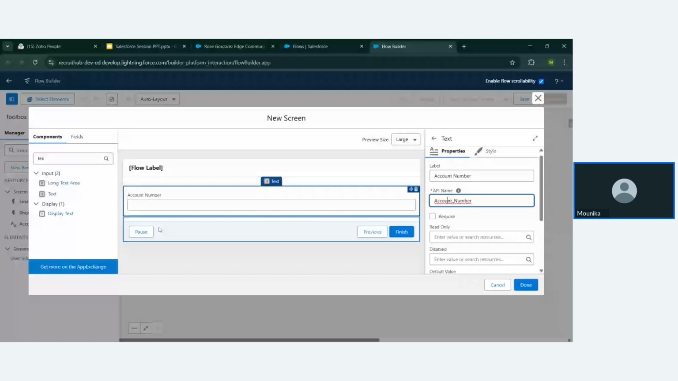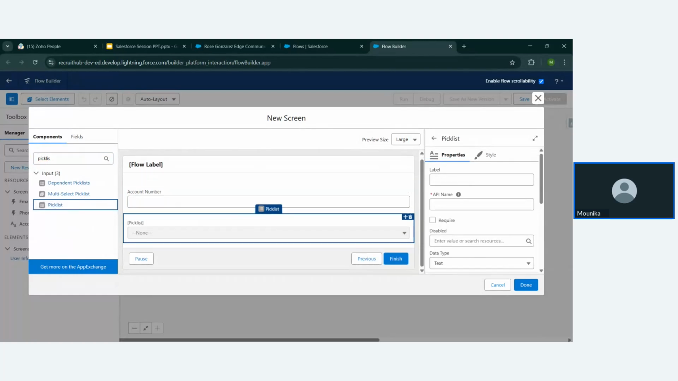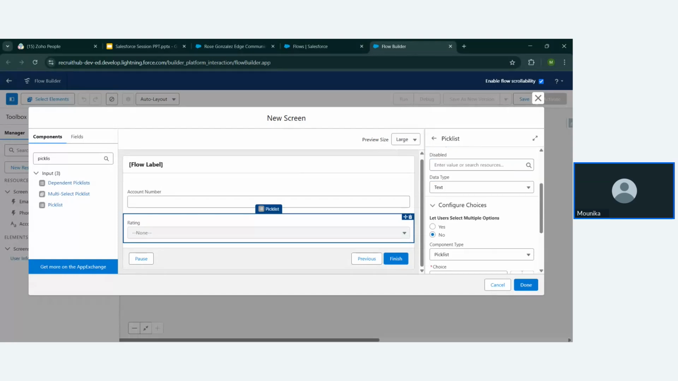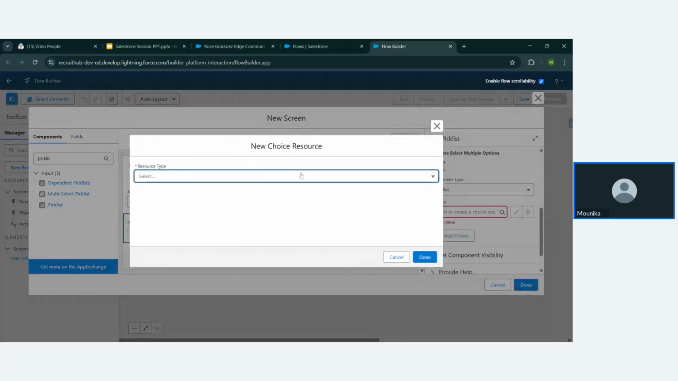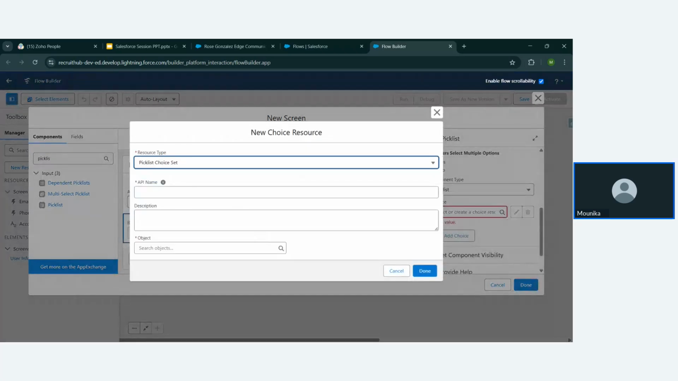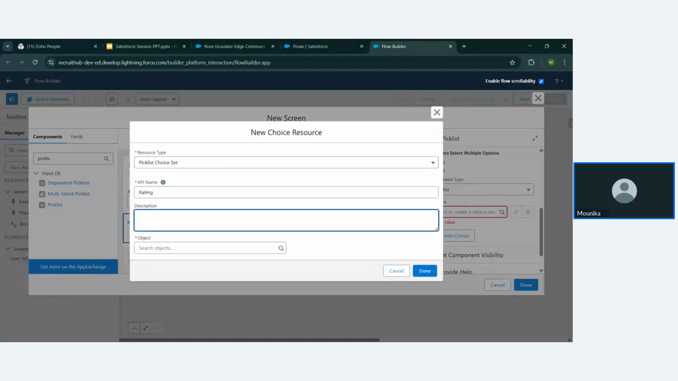And after account number, we'll be adding one picklist field, so that you people can know how to add picklist fields. For picklist, I'm giving the label as rating. See, we have to give the choices, right? We'll be creating a new choice resource. So select picklist choice set here, and for API name, enter rating. For description, it is not needed now.